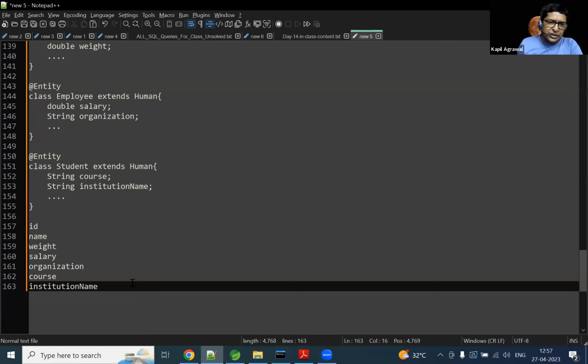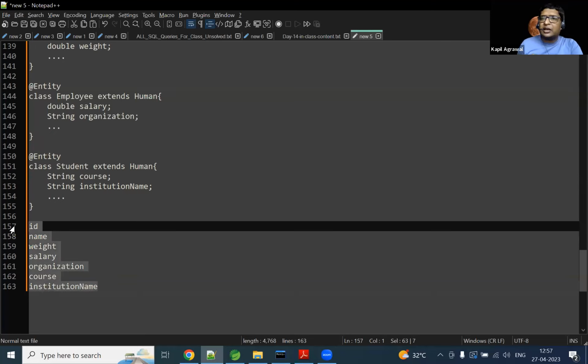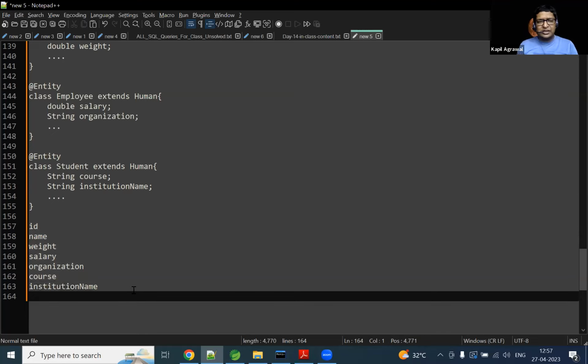If I wanted to store information about an employee in this table, let's say ID is 1, name is ABC, weight is 65.25, salary we are writing 6.5, organization name let's say Masai. The values of course and institution are definitely going to be null for the employee record. Yes or no?